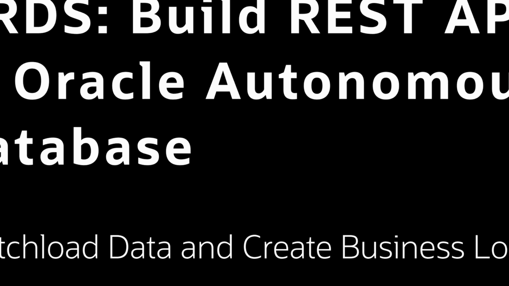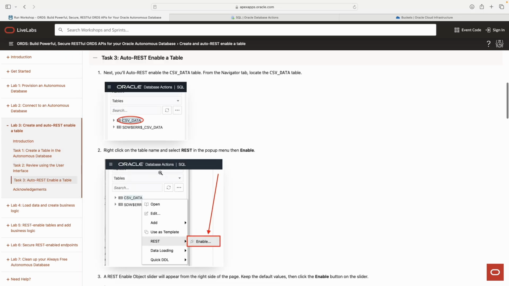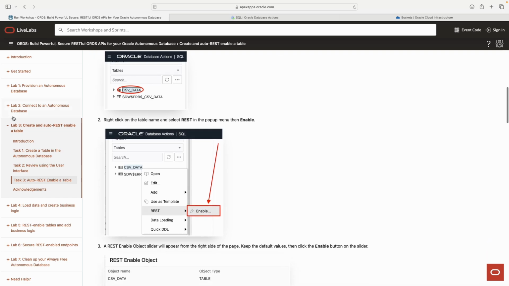So if you're coming from the last video, this was lab 3. We just created a table, the CSV underscore data table. And then in task 3, we auto REST enabled it, showed you how to do that, how quick that was, with just a few right clicks.